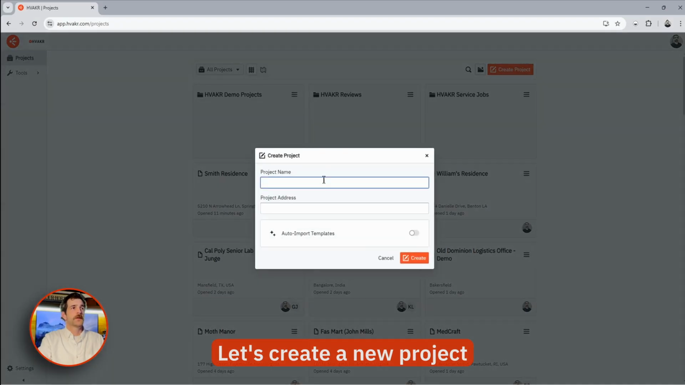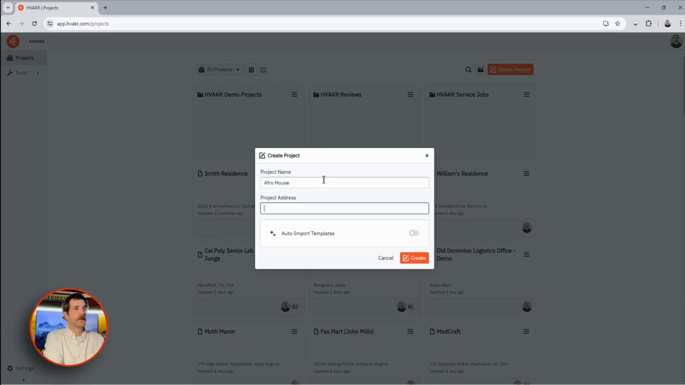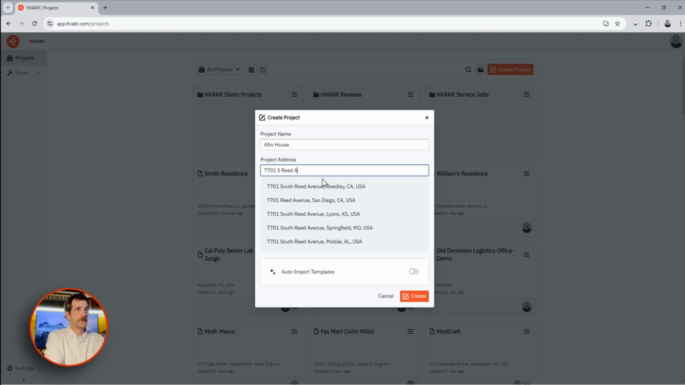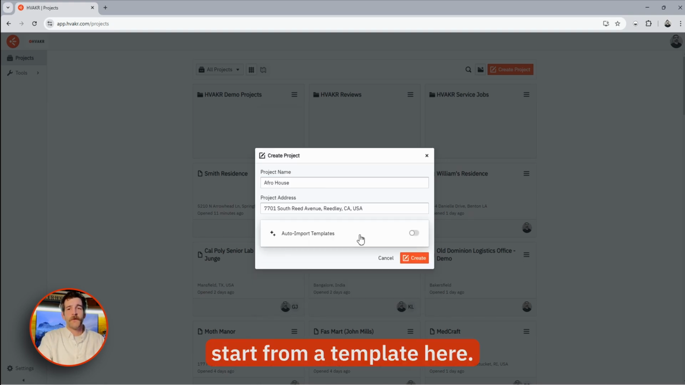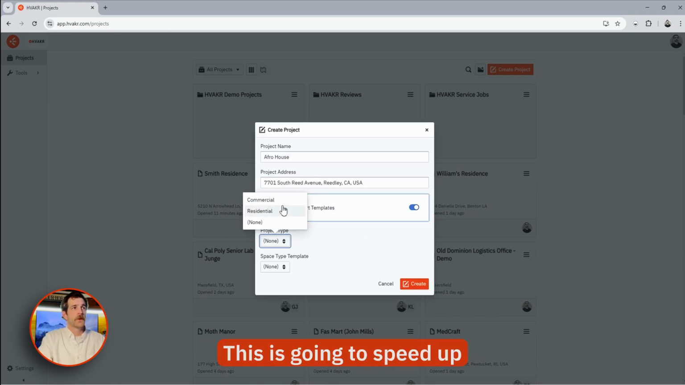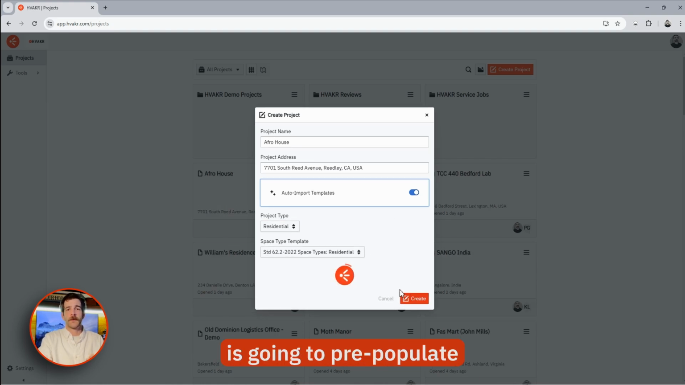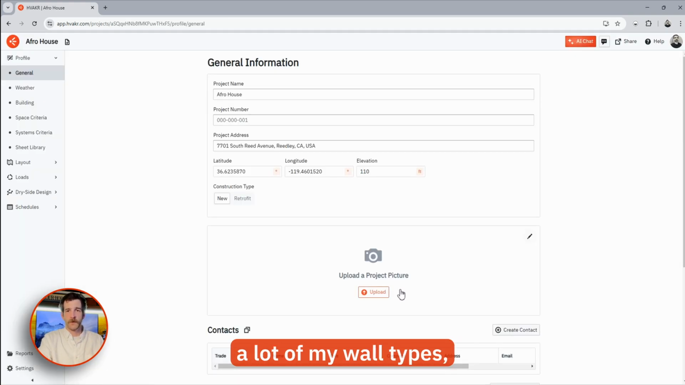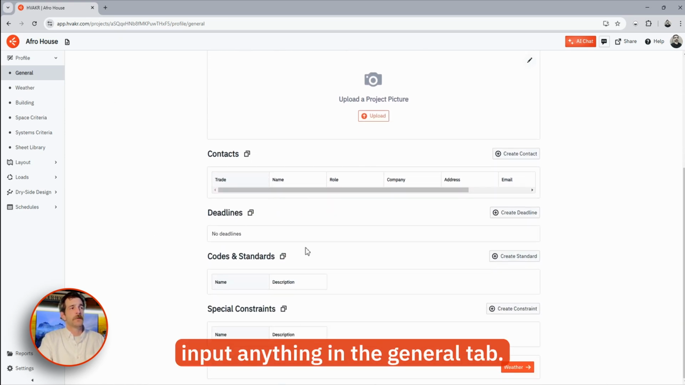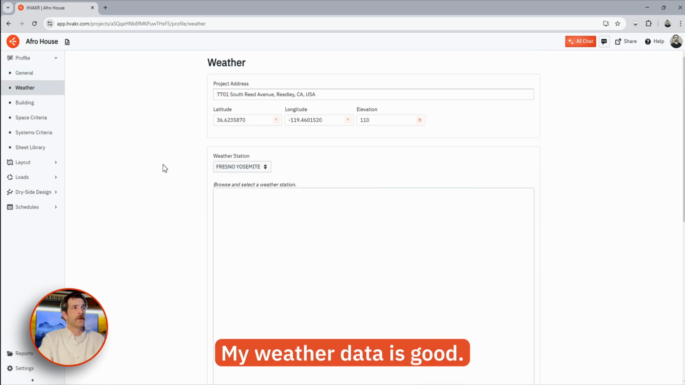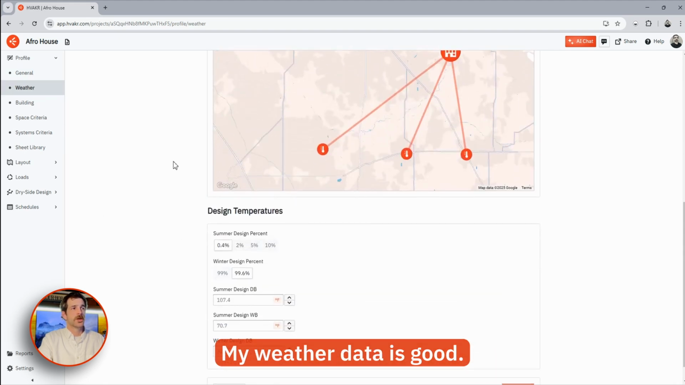Let's create a new project and name our project. Provide the address. And I'm still going to start from a template here. This is going to speed up the process significantly, but with the template, I can go in and it is going to pre-populate a lot of my wall types, window types for me, just like on the last project. So now I'm starting here. Again, I do not need to input anything in the general tab. My weather data is good.